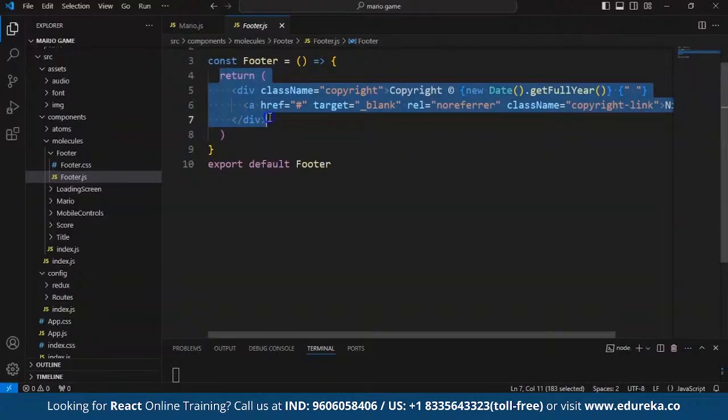Inside this div, it displays the text copyright followed by the current year, which is dynamically obtained from new Date().getFullYear(). This ensures that the copyright year is always up to date without a manual change. It also includes an anchor tag that links to a placeholder. The target blank attribute makes the link open in a new tab, and then rel adds a security feature to prevent the new page from accessing the previous one. And that's it for the footer section.